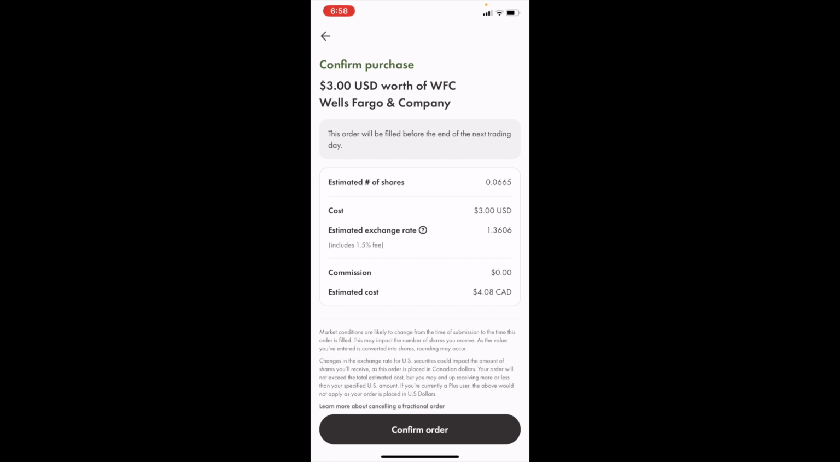But regardless though, once you press confirm, there you go. That is how to buy Wells Fargo stock, ticker symbol WFC in Canada.